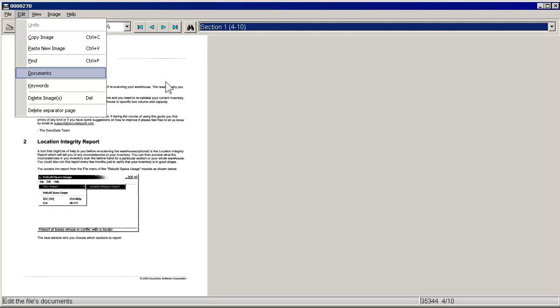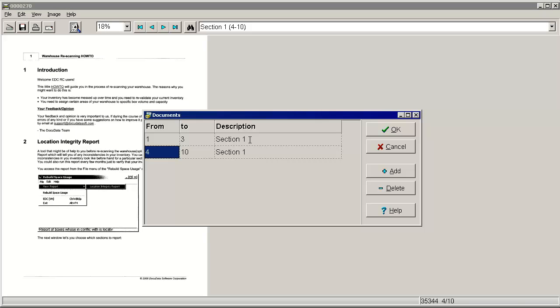To rename our named page ranges, select Documents from the Edit menu. Here we can simply type a new description.